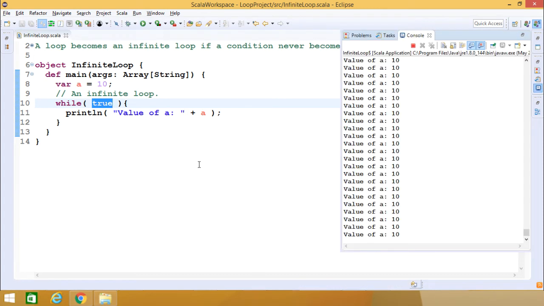So let me execute my code. You see, it is going on printing the value of a as 10 here. So I'm just making a break.